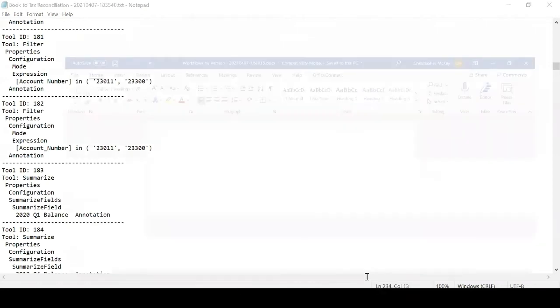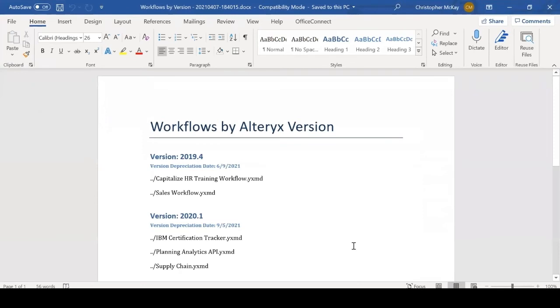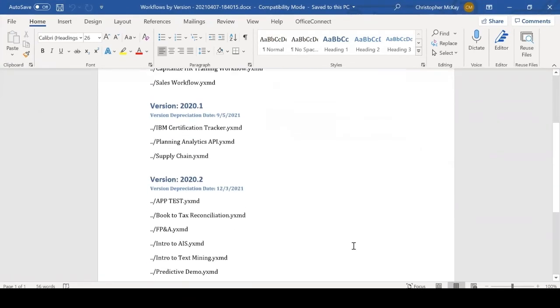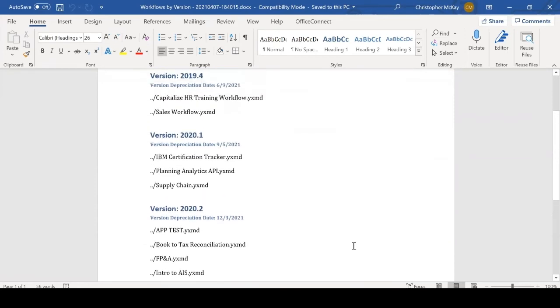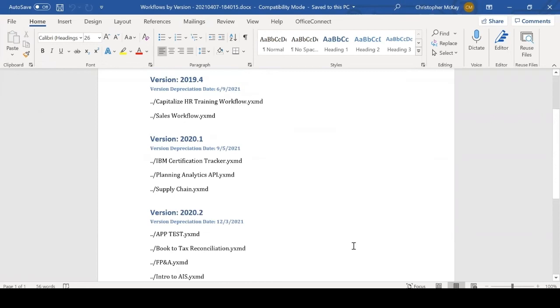Taking it a step further, we have the version overview report. The version overview report tells me the version that each specific workflow is built in, especially handy when trying to collaborate with colleagues who may be building across different versions of Alteryx.